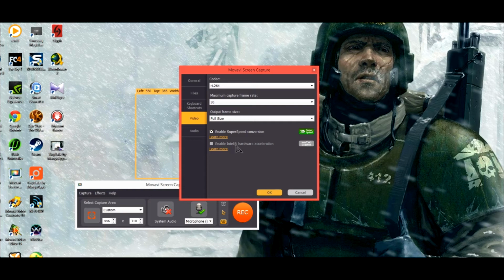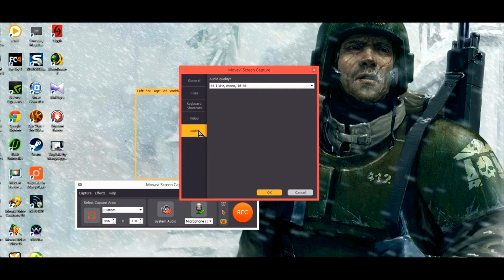So if you have Intel onboard HD graphics, such as Intel HD, you can select to use it as a hardware accelerator. I have a dedicated card, so that doesn't apply. You can select the audio format here. I recommend either 44.1 kHz for mono or stereo as CD quality, or you can select to use 48 kHz, which is DVD and Blu-ray quality. That's it.